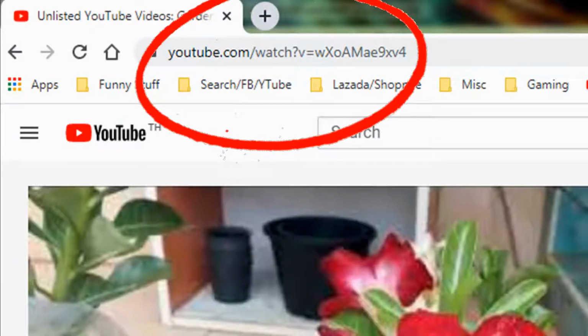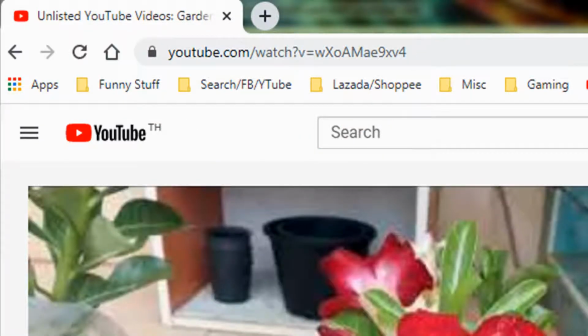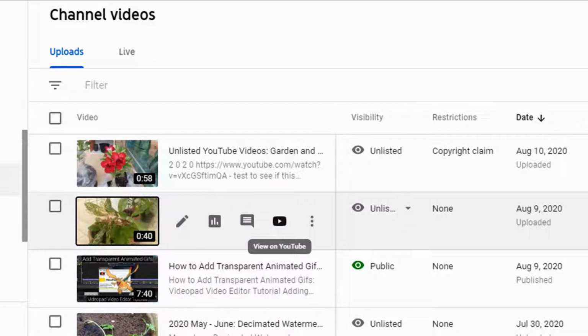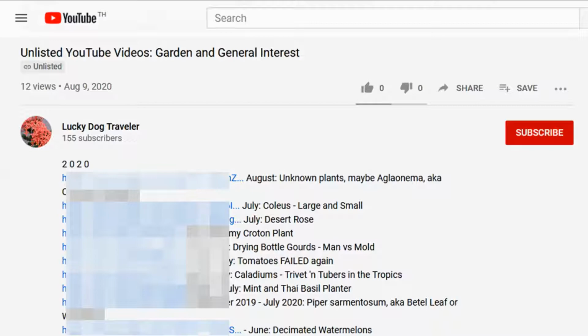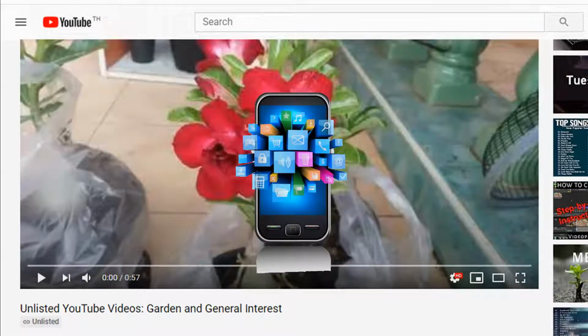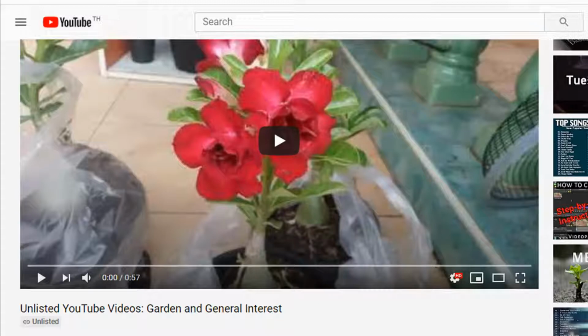You can copy the URL from the address bar when you click on the View on YouTube option from within YouTube Studio. Your placeholder video page will look something like this. Bookmark your placeholder video on your smartphone or PC for easy and quick access to all your unlisted videos.